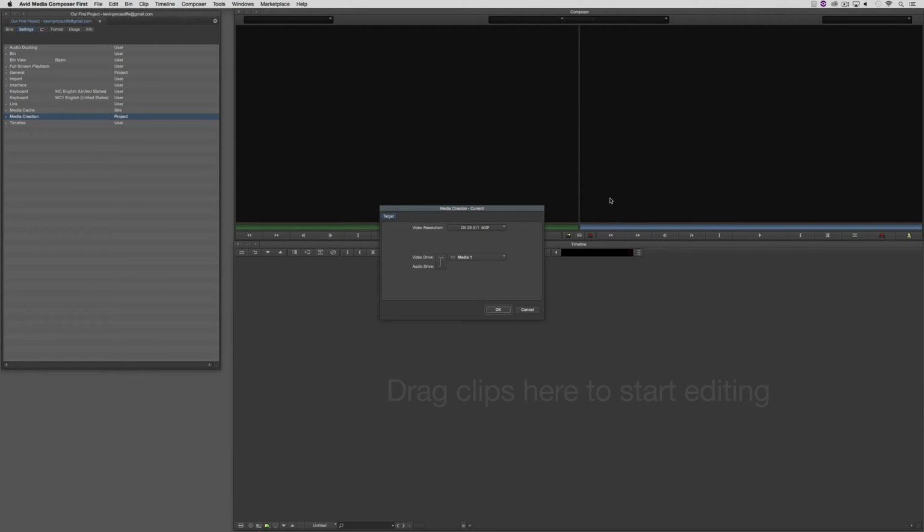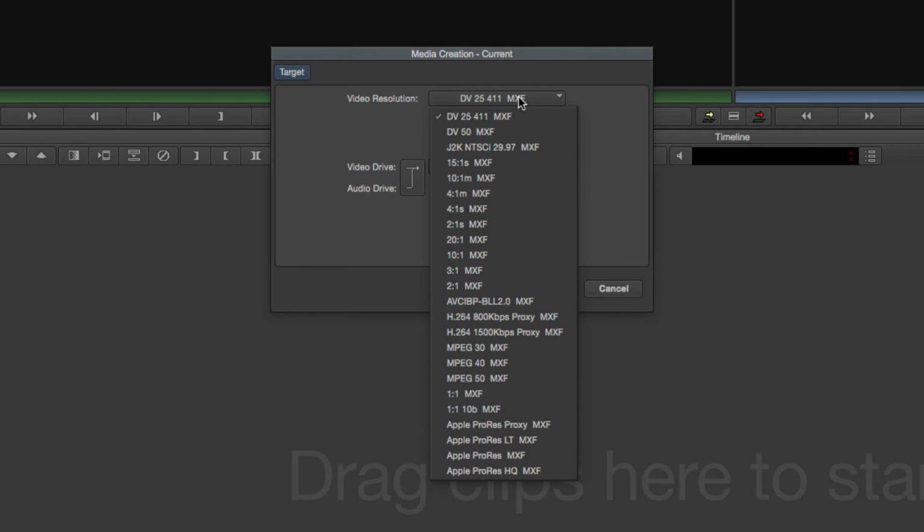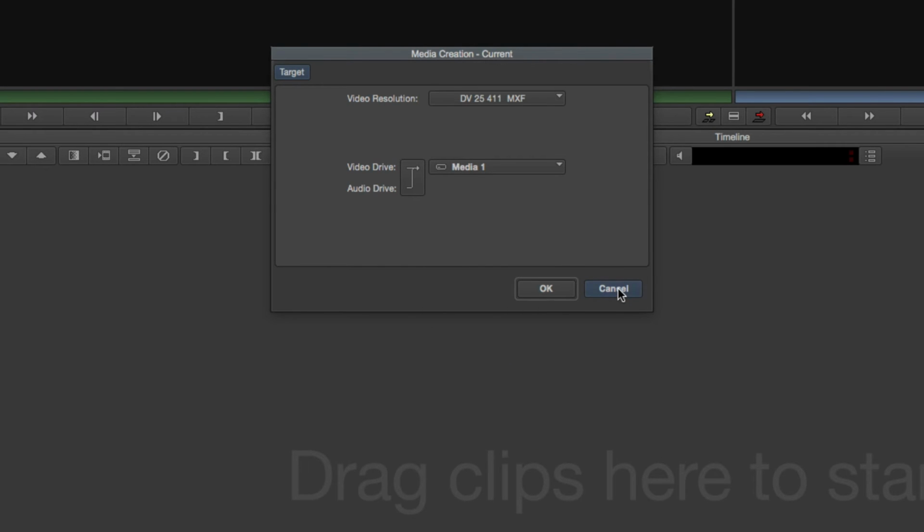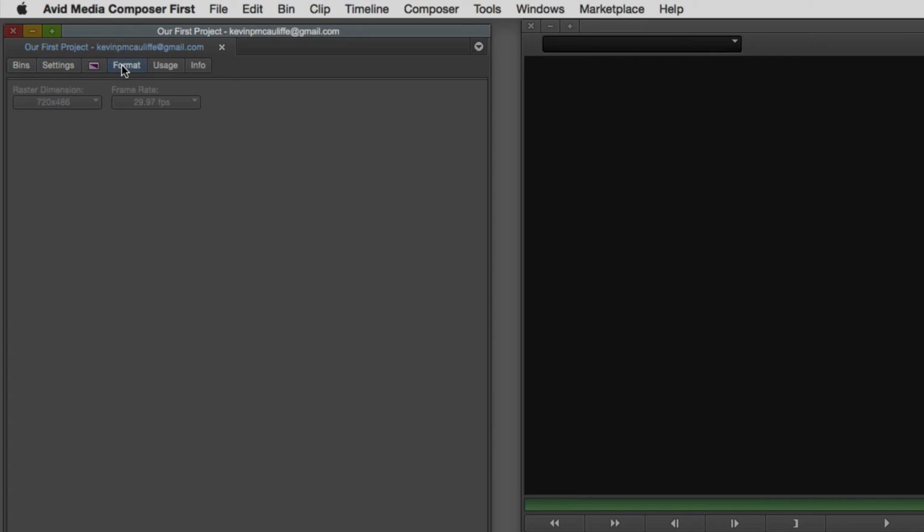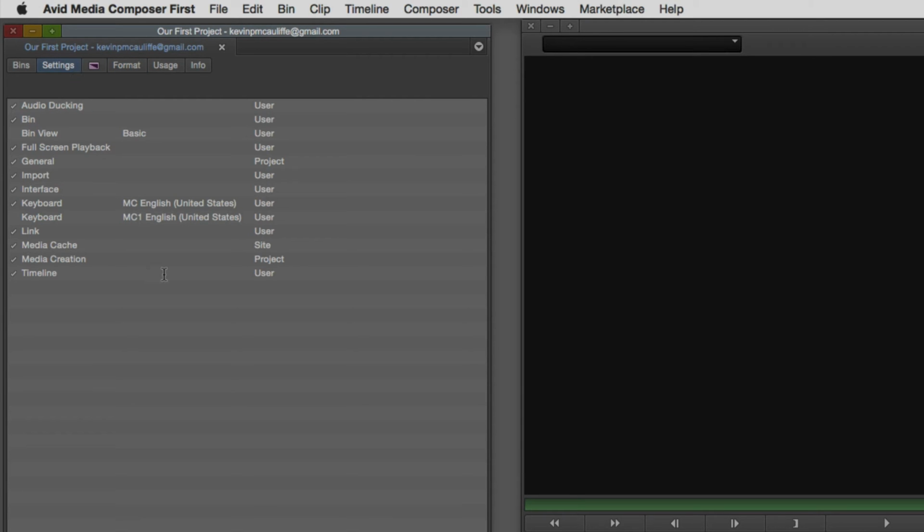Now, keep in mind that the way that my project is currently set up, the video resolutions are all based on standard definition resolutions. Okay, now how do I know that? I'm just going to cancel out of media creation. I'm going to come to the format option, and you'll notice that my format option is grayed out. It's by default set to standard def, but don't worry. That's going to change when we start bringing clips in to work with in our timeline. So we're going to need to circle back to the media creation setting once we start bringing in media.